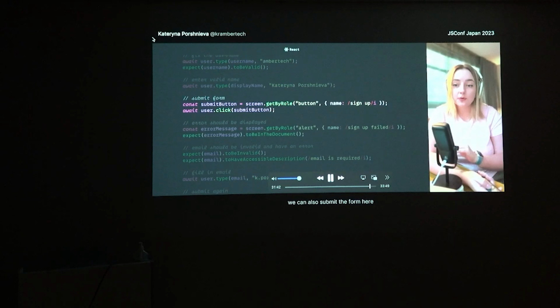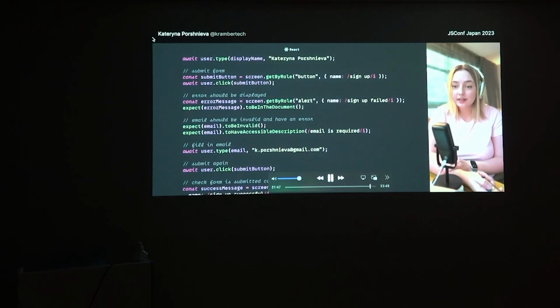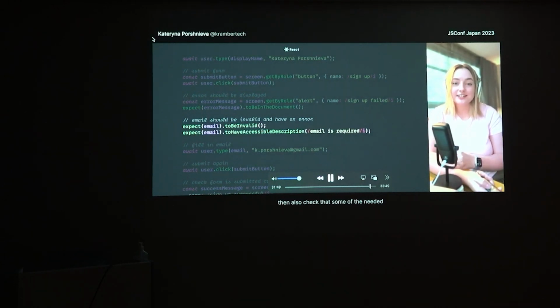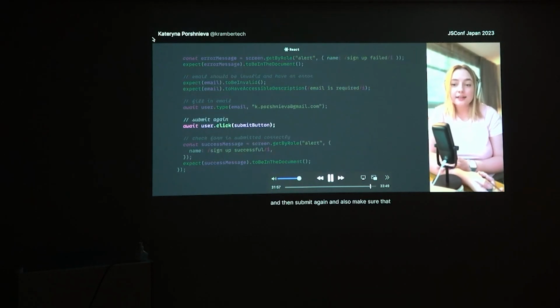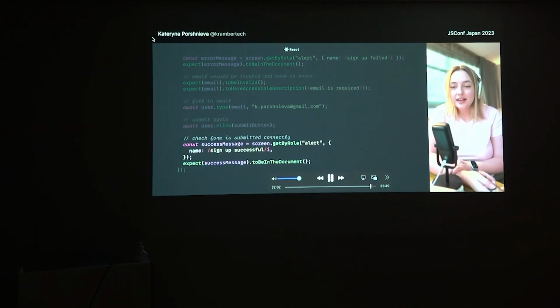Additionally, we can also submit the form here, make sure that the error message is displayed correctly, then also check that some of the needed inputs within the form are invalid and have correct errors connected to them, and then submit again, and also make sure that the success message is displayed.